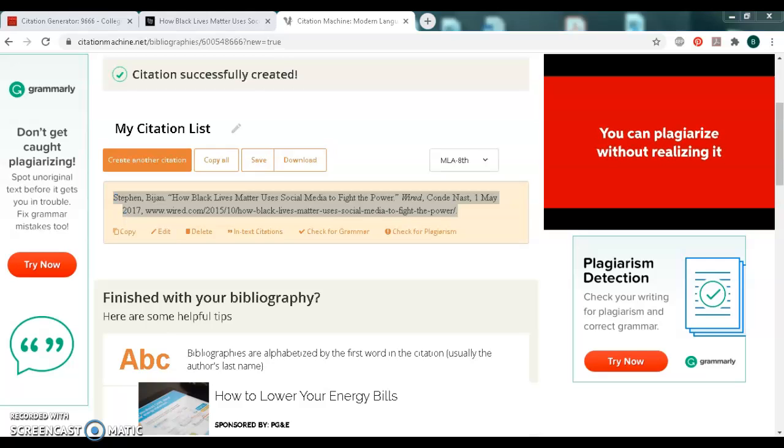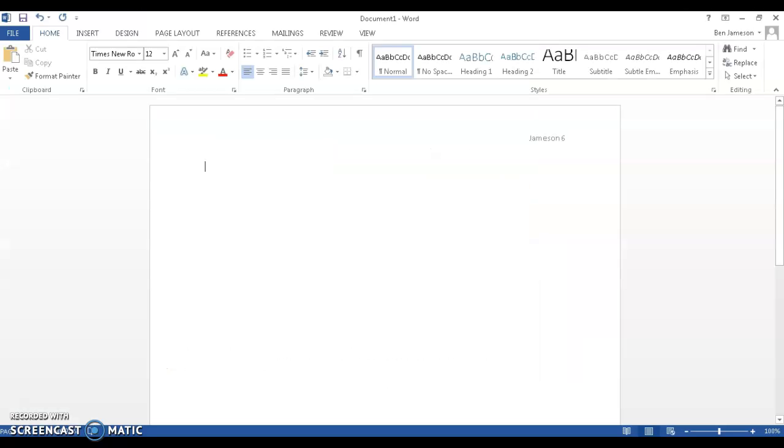Now I'll go to my Word document where my essay is. Remember that our Works Cited page starts on its own separate page after the conclusion of the essay. It doesn't start right after the conclusion of the essay necessarily. It starts on its own page. So you can see I still have my running header with my last name and the page number right there. At the top of the page in the center, I'm just going to write Works Cited.